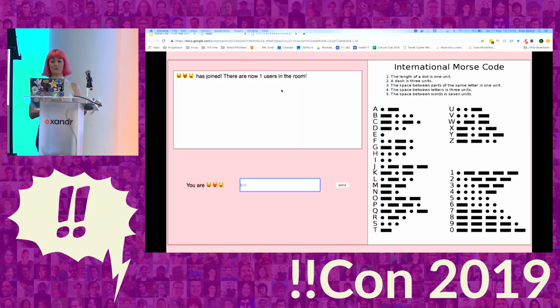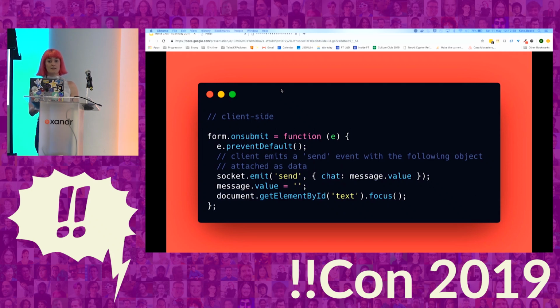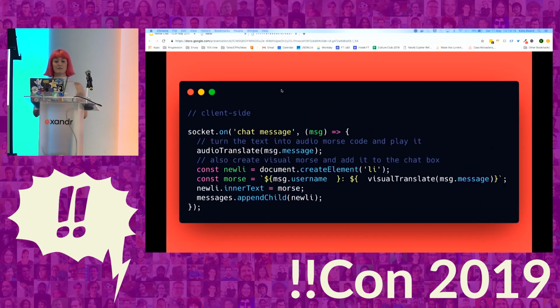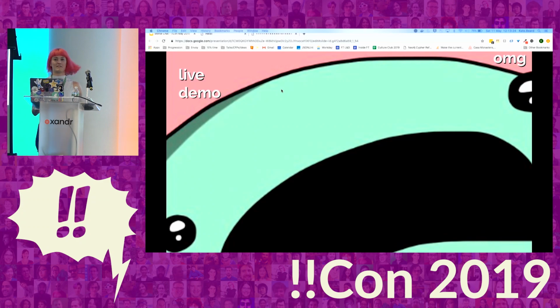So in our very basic chat room, we have the input box at the bottom, which is a form, and it submits your message when you hit send. And the socket, our connection, emits a send event from the client with your message attached. And then on the server side, we receive that event, take the attached message, and then put it back out to all the clients listening as a chat message event. And then all the clients get that chat message event, and they translate it on the client side into the Morse audio. So I will try and do a live demo now.